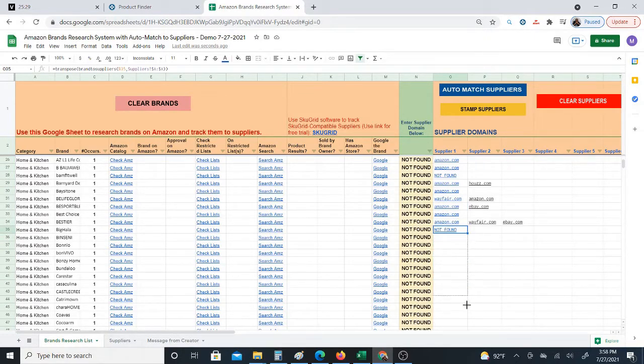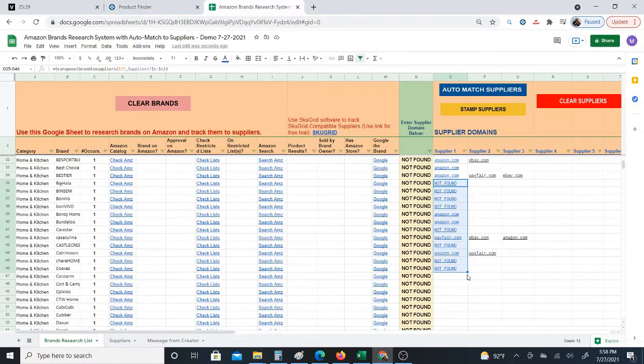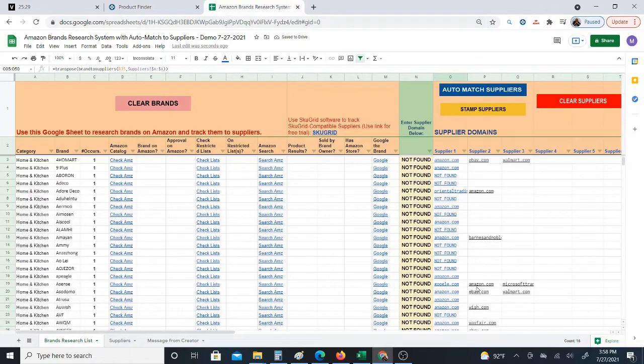You can go down as far as you're willing to go at the moment. At this point I already have a decent number of brands here that I've tried to source. Once you get brands to pop up like this, it's a good idea to click stamp suppliers. What stamp suppliers will do is remove the formula and just leave the names behind. I'm going to show you what that does. Stamp suppliers makes them permanent.